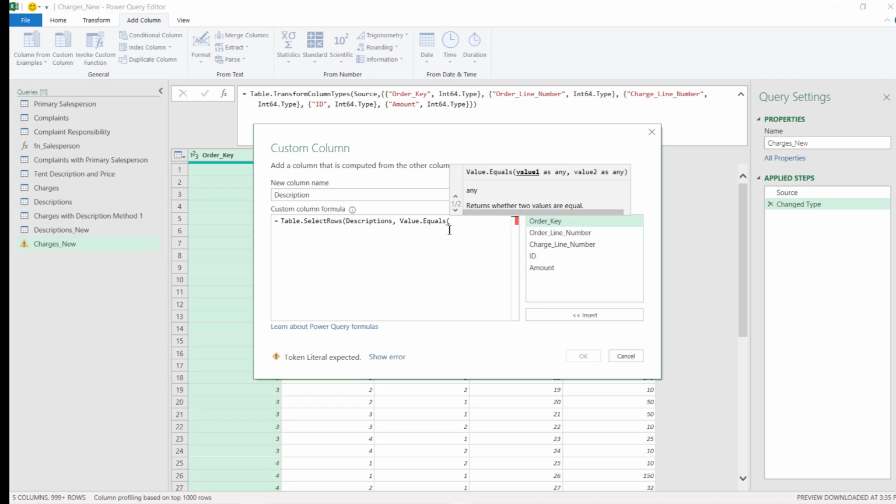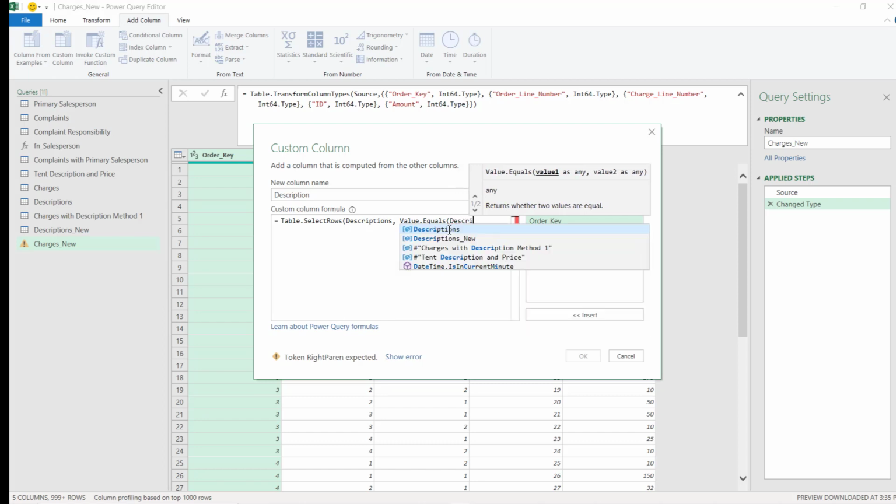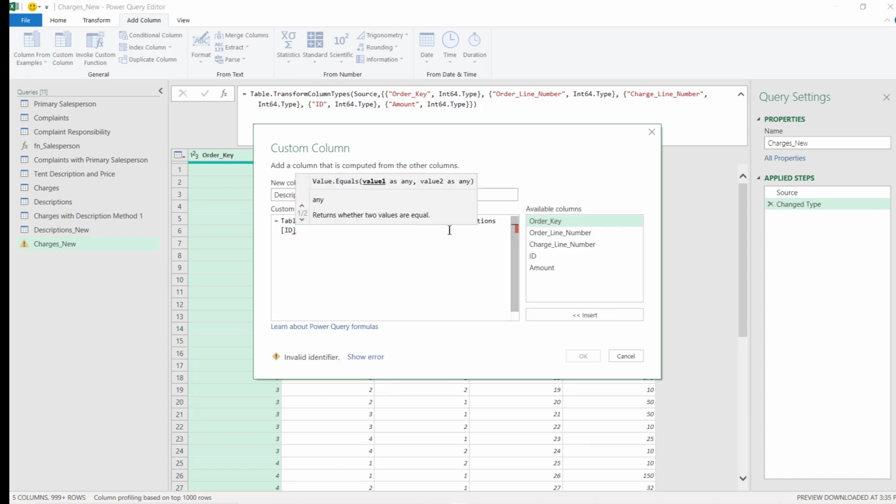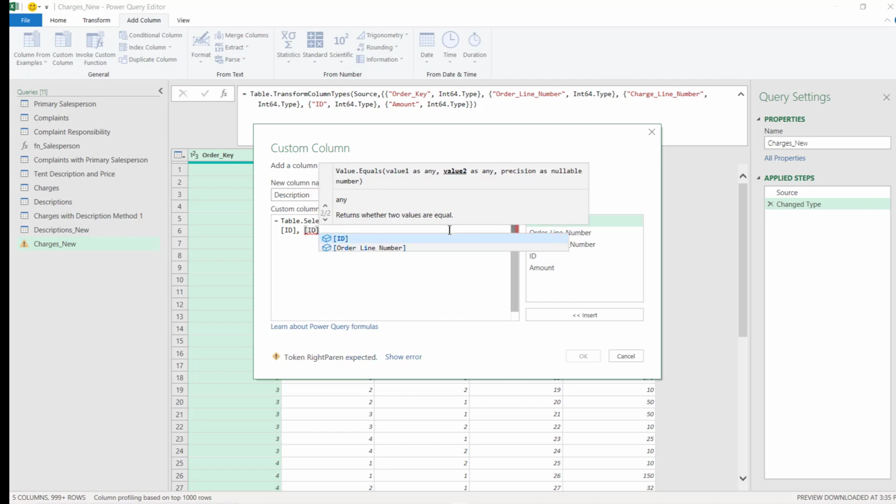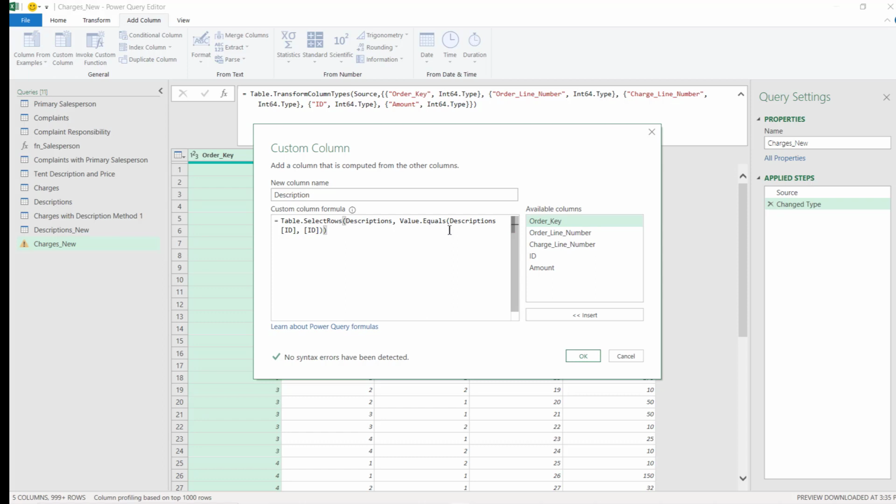Value.Equals, again, it's going to tell me what the syntax is. So the first parameter is the value, and the second is the second value, and these are the values being compared. So these two values are going to be equal. So the first value is going to be the ID on descriptions. So descriptions ID, so that's a square bracket. And then the second value is going to be my current ID, so I can just push it in like this. And then I need to close my brackets.